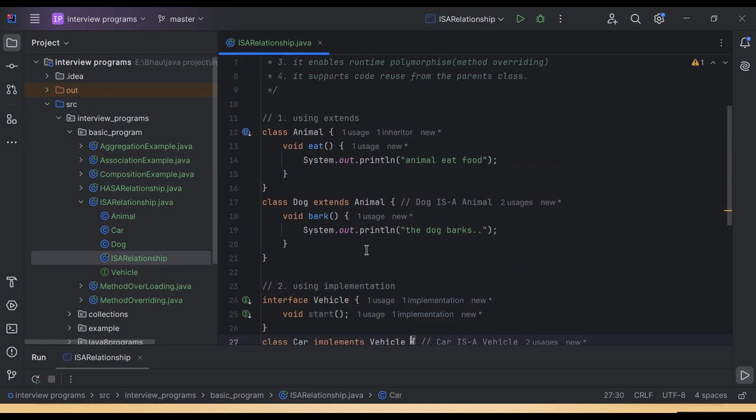So let's see the first way, using extends. If you are talking about extends, that means inheritance. So there is a parent class and a child class. I created two classes. The first one is the class Animal and the second one is the class Dog. So Animal is the parent class and Dog is the child class. In the parent class I have an eat method, and that method is inherited in the Dog class. That's why I extend the Animal class in the child class.